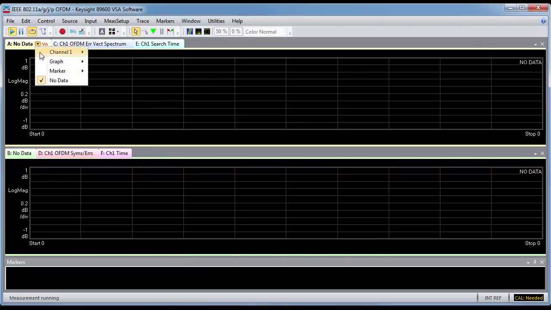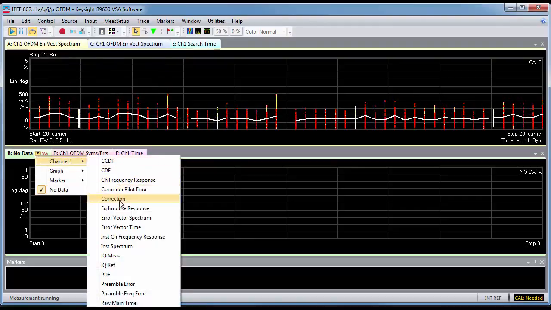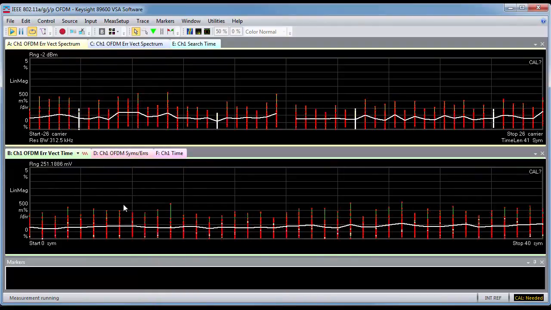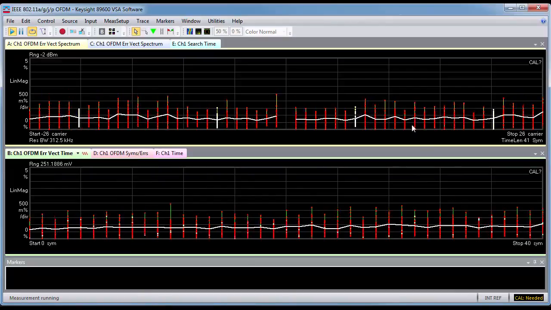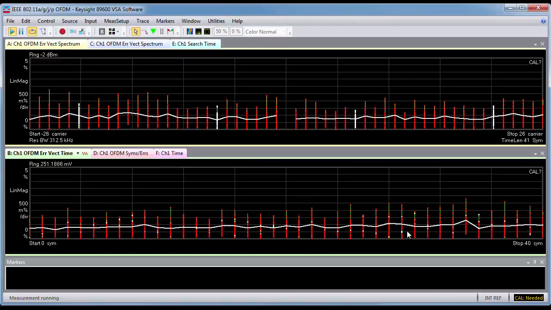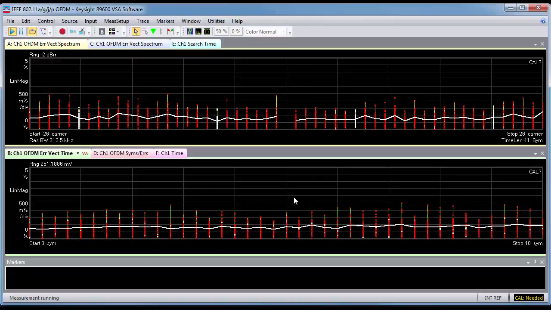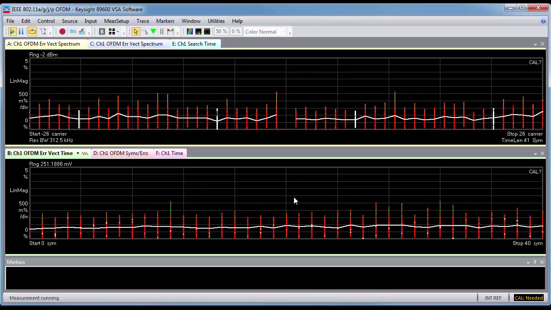Other important traces to look at are EV spectrum and EV time. These help us understand where the EVM came from. These plots display the error at many different points, and the average of these is the EVM that we see in the error table. These show the error plotted for every subcarrier and every symbol being measured. Both of these show the same data, but plotted on different axes, which can help to observe different trends. EV spectrum shows the error with respect to frequency, and EV time displays it with respect to time.